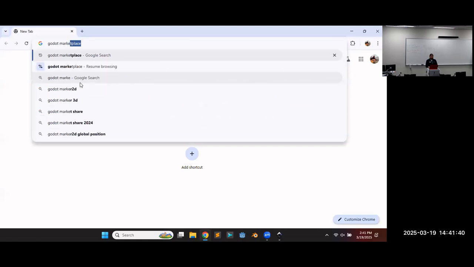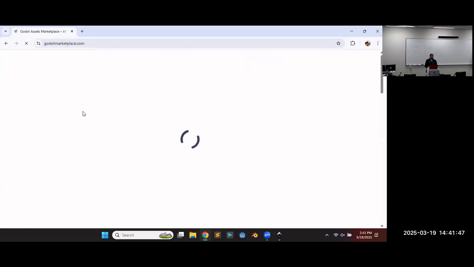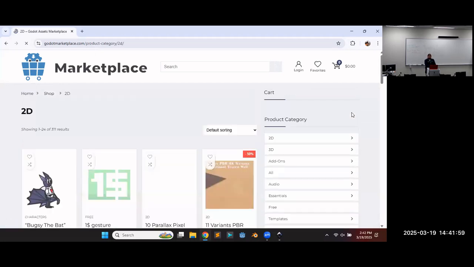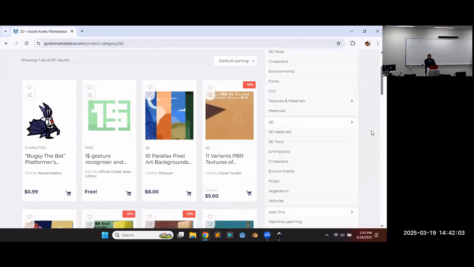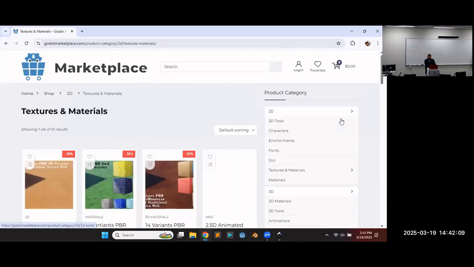A good one is Godot Marketplace. This is GodotMarketplace.com. It doesn't really take a whole lot more to type in the full address to search it. We can come in here and start narrowing things down. Like, first week we have tile sets. So, probably textures and materials.